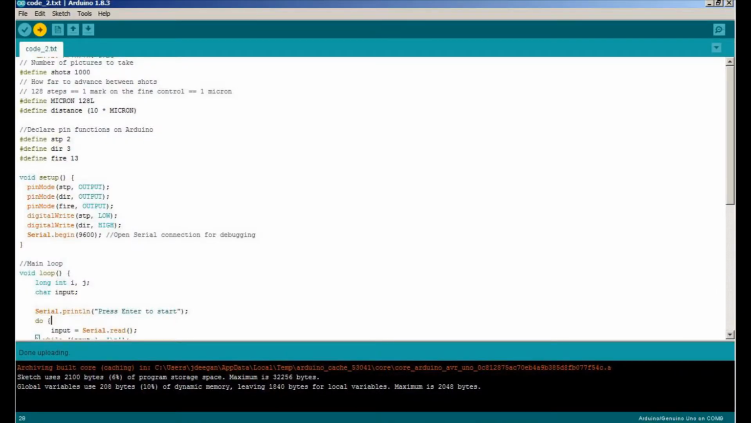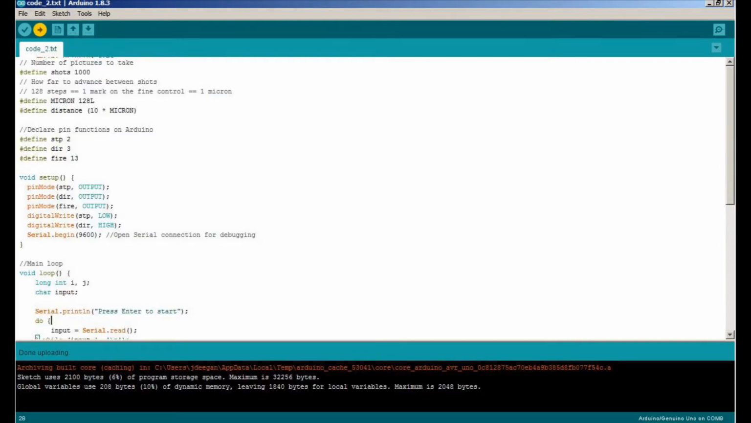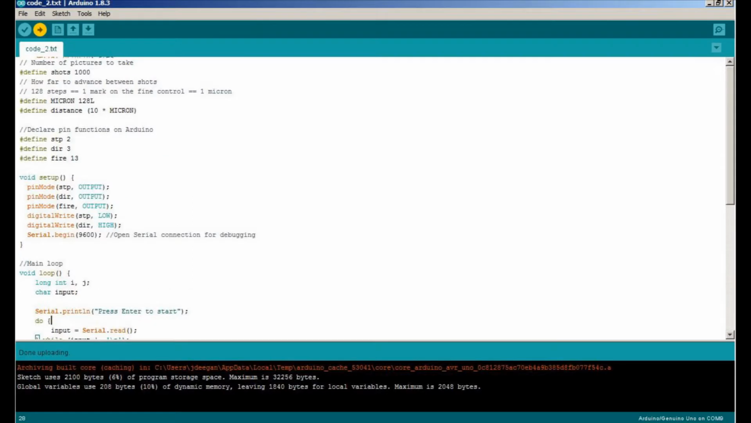The source code that we run has a main method, 3 functions, and a number of variables. The functions are called setup, trigger, and step. Setup is a standard function in Arduino programs, and trigger and step are called from inside the for loops in the main method. There are a number of variables that are initiated at the top of the program, and we will look at those first.